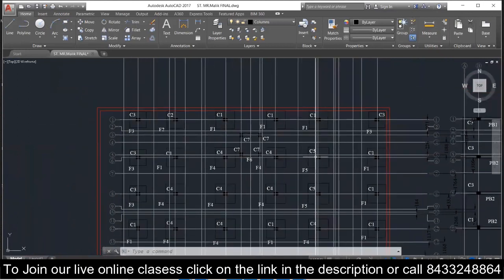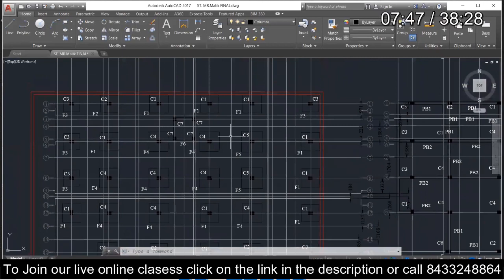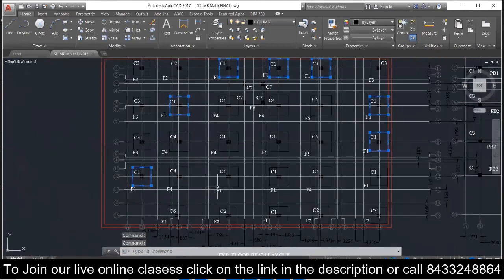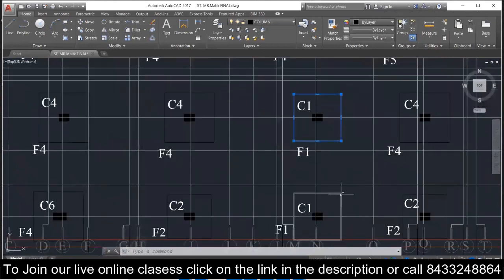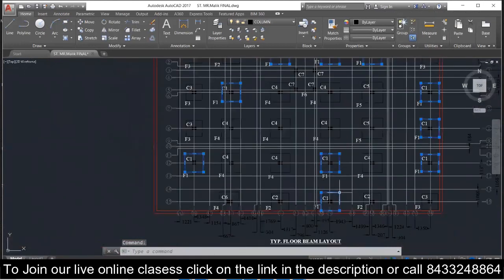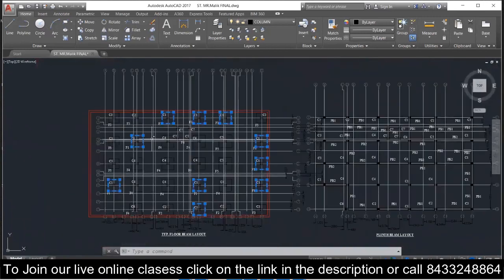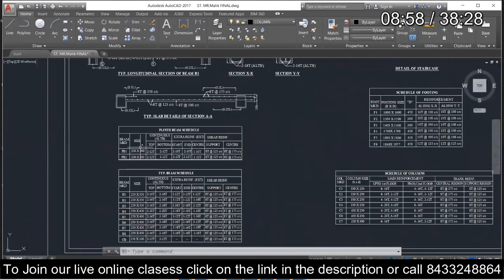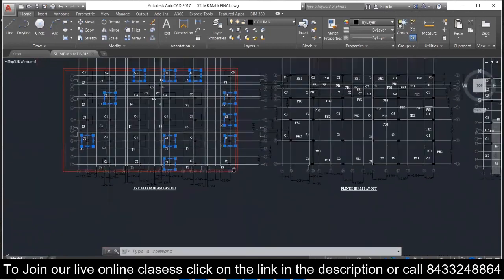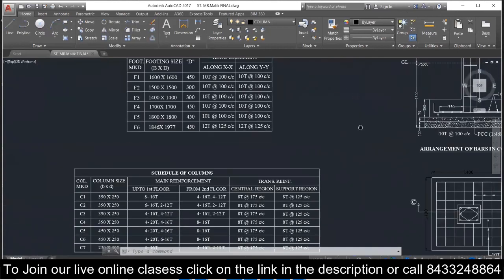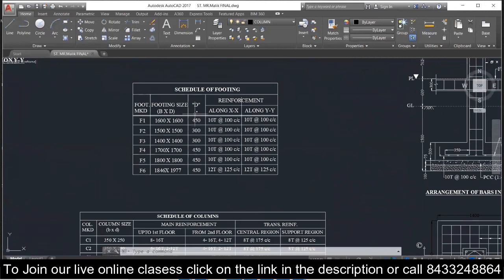Now, in the F1 type of footing, how can we do that? First of all, we will select all the footings that are of F1 type in the foundation layout, and once we are done with marking them, we are going to go for the size of the footing. I will go to the schedule of the footing now, and there you can see the size of the footing. Over here you can see that our footing is 1600 mm by 1600 mm and the depth is 450 mm.